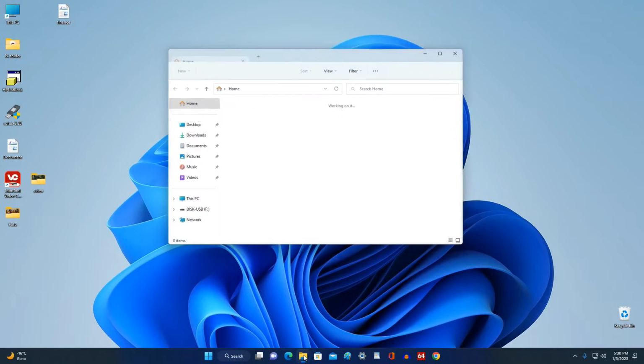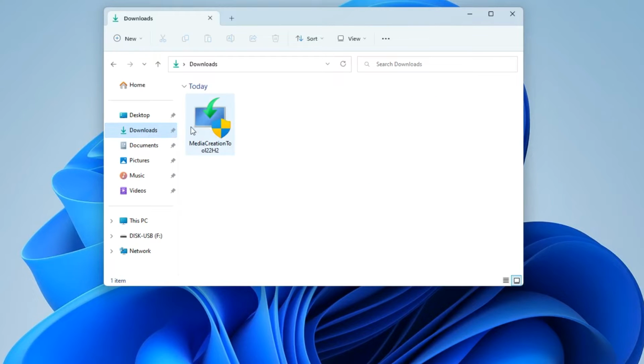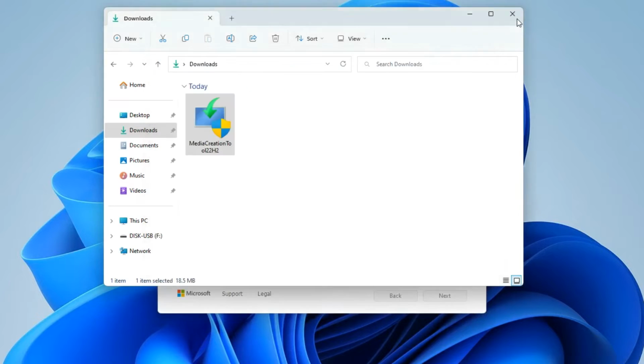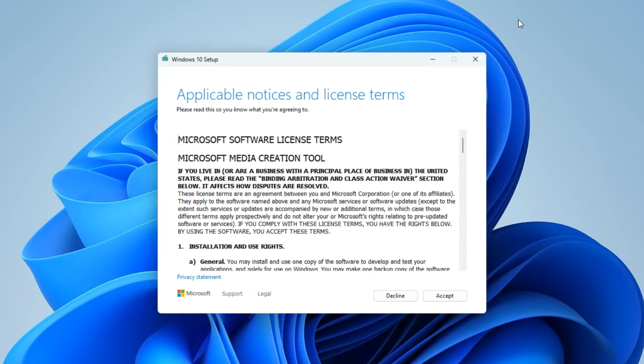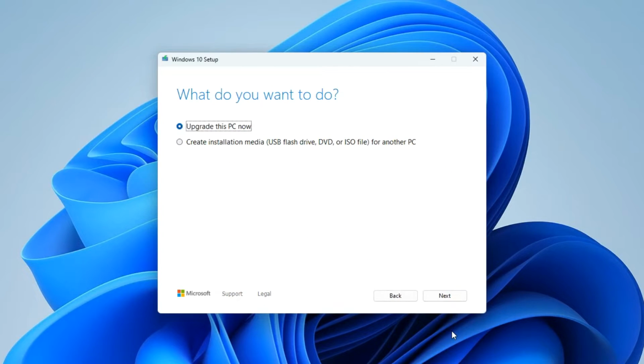Now let's open File Explorer and open the folder, Downloads. Double-click on the icon and the application will start. Here you must accept the terms of the license. Accept. In this window, I choose to create a bootable USB flash drive. Next.